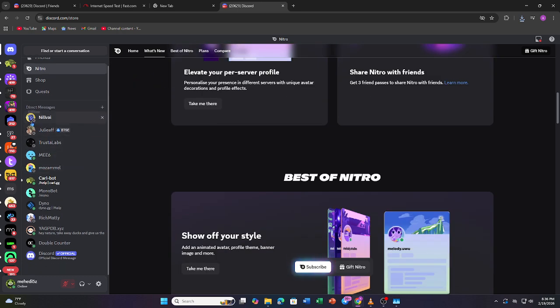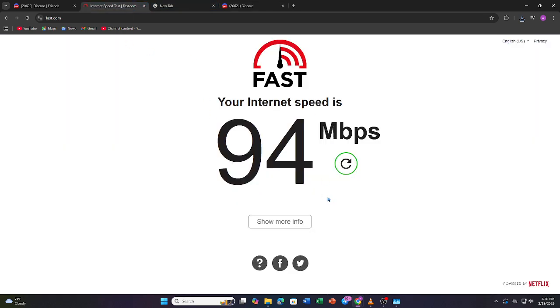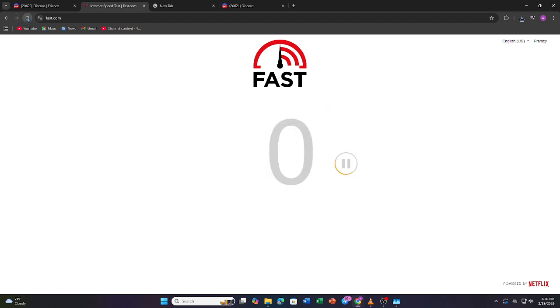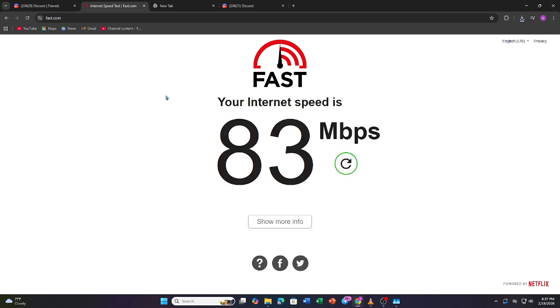First, check your internet connection. The no route error is usually network related. Restart your router and modem, and if possible, switch to a wired Ethernet connection for better stability. Unstable Wi-Fi is one of the most common causes.